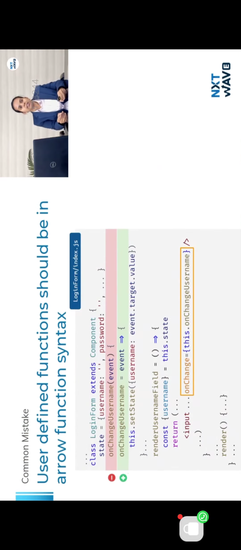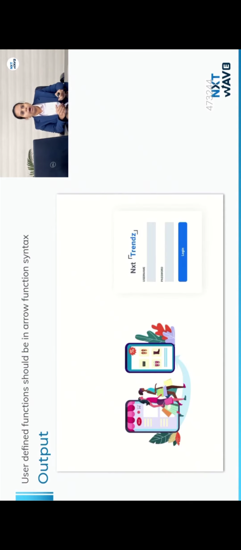So in our case, you can see that onChangeUsername was previously written in function definition syntax. We have to write that in an arrow function syntax. There you can see, right? So now you will get the appropriate output and there is no error.